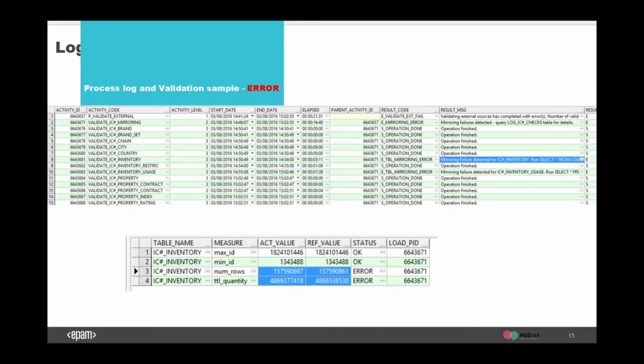And these are checksum-like validations, because we are not joining 100 million rows, just some text checksum-like validations. And as you see, the actual value and reference value are not the same. So it is the starting point to find this issue.